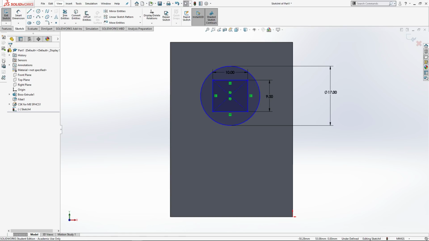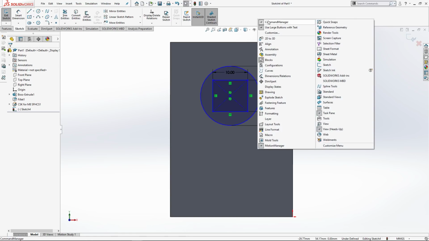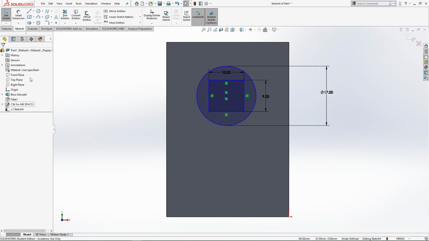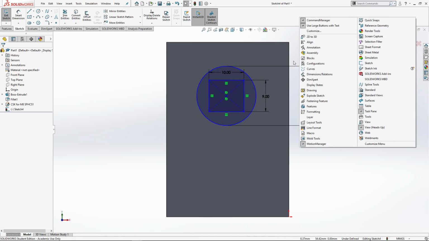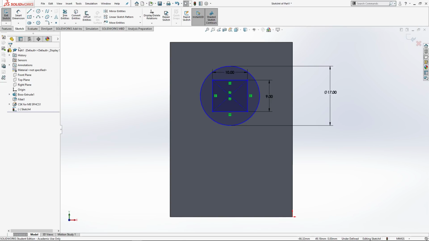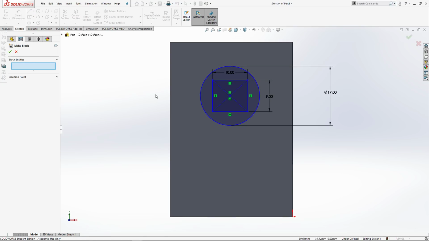I've already got the blocks toolbar selected. If you don't, right click up here and then choose blocks. I'm just going to go ahead and select blocks. And then what we're going to do is create a block. So I'm going to select that.